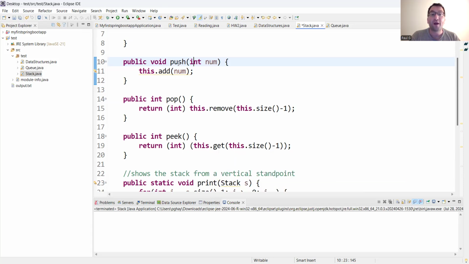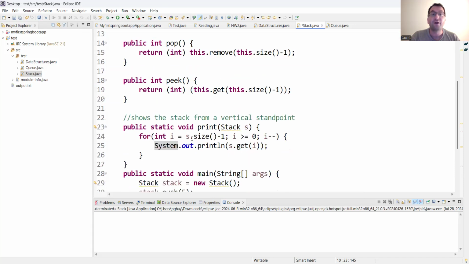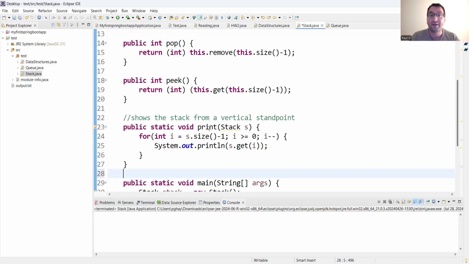So those are the three primary methods of the stack class. And here I just created my own custom print for the stack class because I want it to be shown vertically, as opposed to how an array list is usually printed, horizontally.